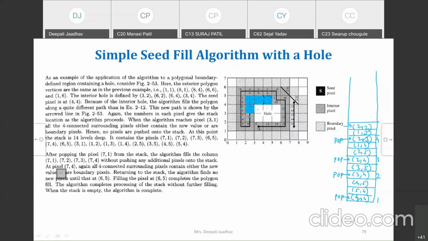So the stack is not empty, so pop the top element. This is the 5th element that we are going to pop. So 2, 2. Is it a new value? No. So assign it a new value. Now check 4 connected pixels to this one. The right is a hole, not necessary to consider. This one is already colored with the new value. Now the left, that is 1, 2. This element has no new value. It is not equal to the boundary value, and that's why push it onto the stack. That is 1, 2.